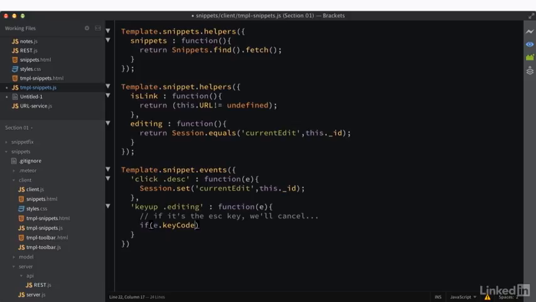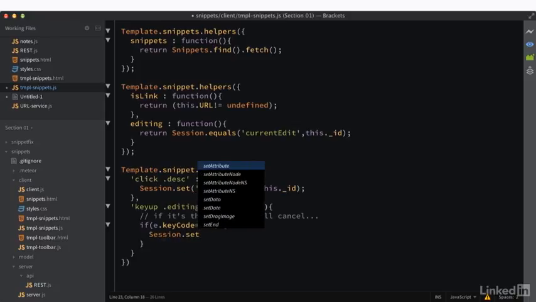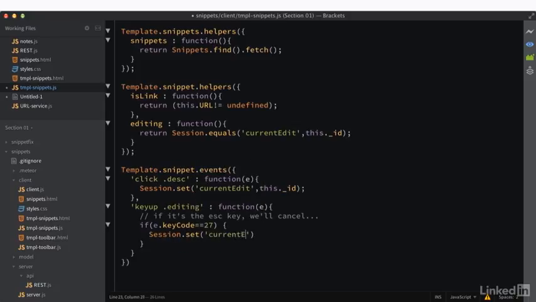So we're going to do an if keyCode is equal to 27, which is the escape key. Then we're just going to simply Session.set current edit to null. Okay. And then we're just going to return. Now that we've taken care of cancel, we need to take care of submit. Okay, we've got a special key code combination, which is going to be shift enter. Shift enter is going to be our submit, and that means we're going to want to change the description.